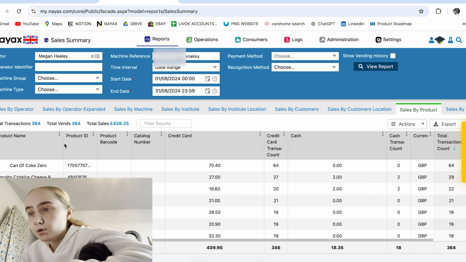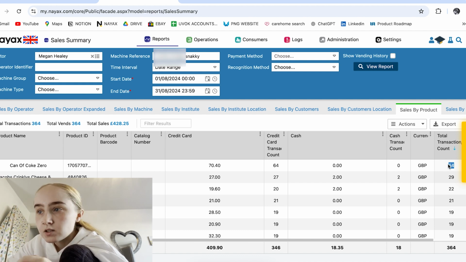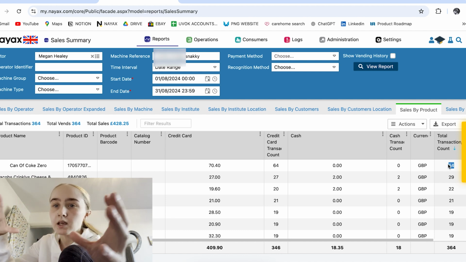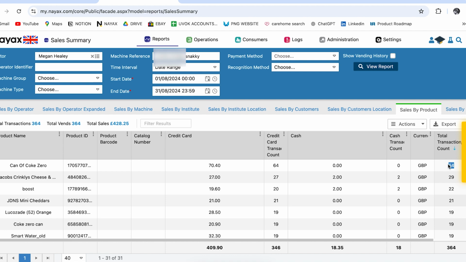Yeah, so it's saying this Coke Zero because what it's done is it's taken the product name. So if you have Coke Zero, Coke Zero, Coke Zero, but you have 4 selections of Coke Zero, it will combine all of them into one line if they're all called the exact same name. But this product and this product could be right next to each other in the machine, but because they're called different names on the product name, they're not combined.